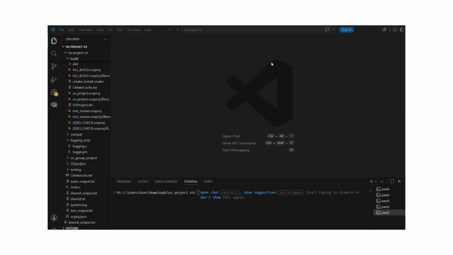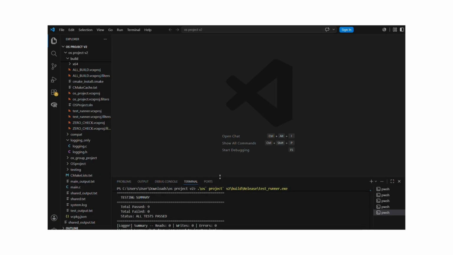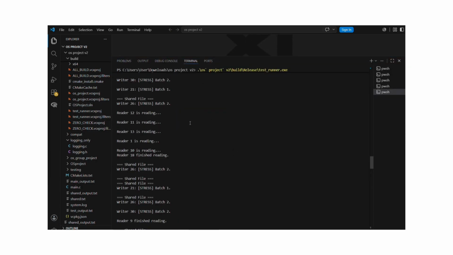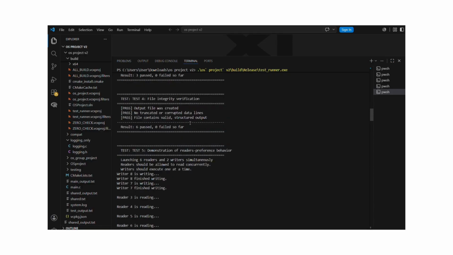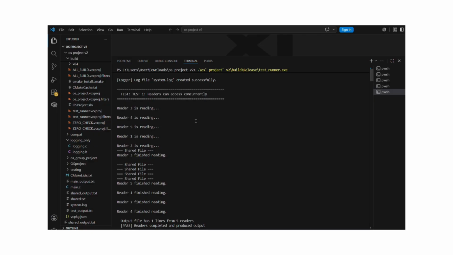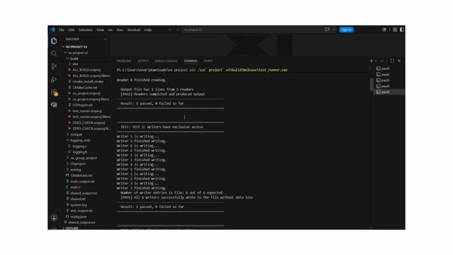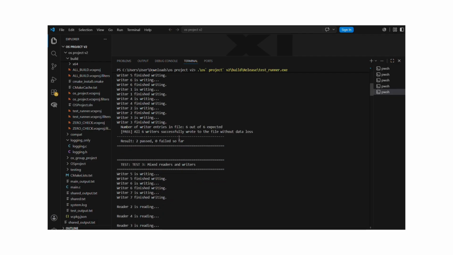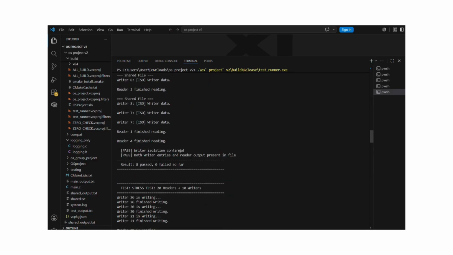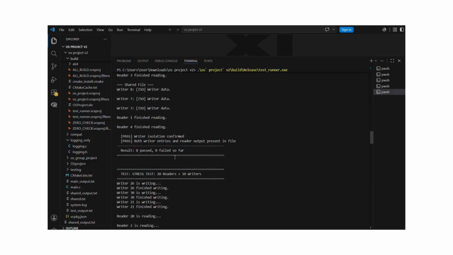Now let's see the output for the test runner. We'll paste it in the terminal. Let it run. So this is the output. Test 1, multiple readers can access concurrently. Test 2, writer has exclusive access. Test 3, mixed reader and writer. And then stress.